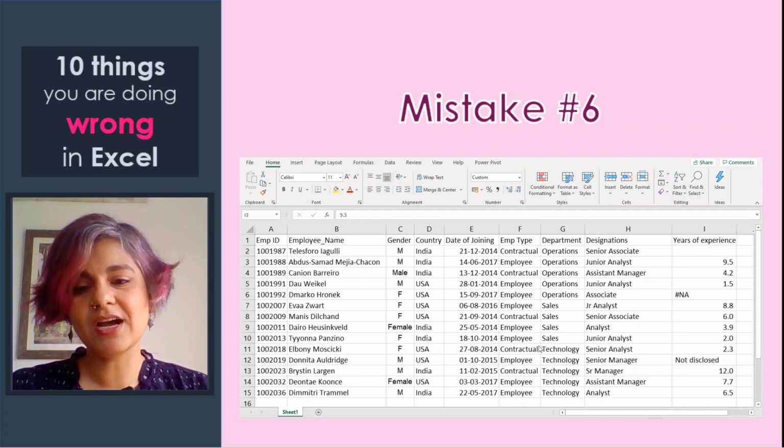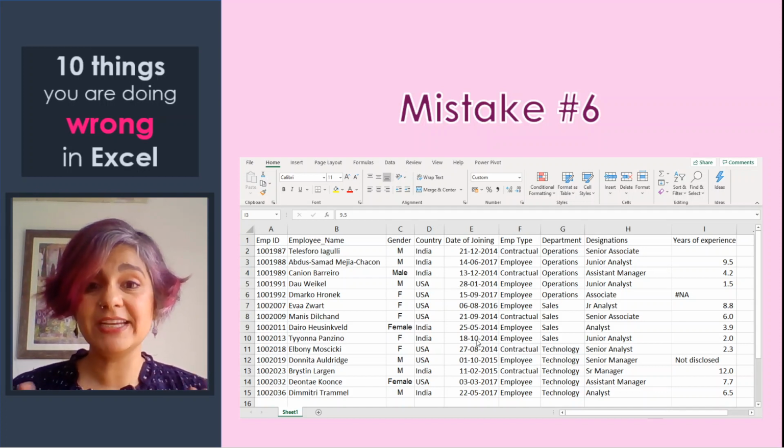This will just make your sheet look a lot more readable, a lot more presentable, and ultimately a lot more professional.